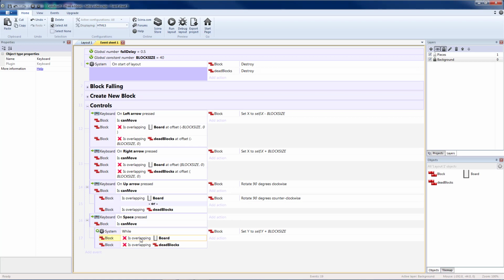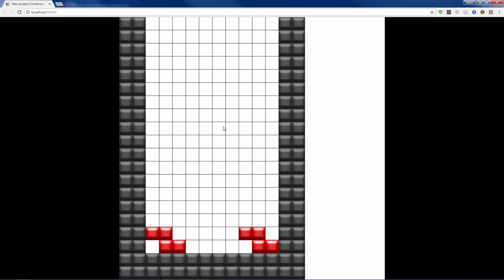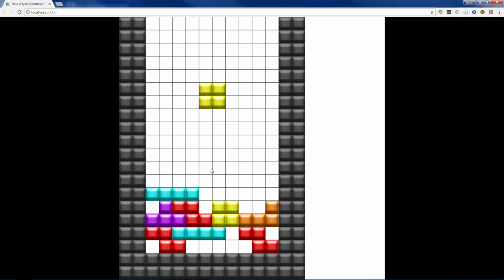However, this is one where we do want to check the offset. So I'm going to grab those instead, copy them, paste them, and I'm going to change block size from X to Y. And we'll try that one more time. Now that we have some rudimentary controls implemented, next time we will implement being able to clear a row.